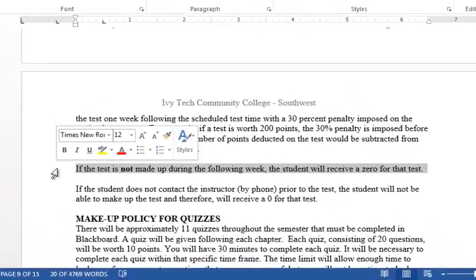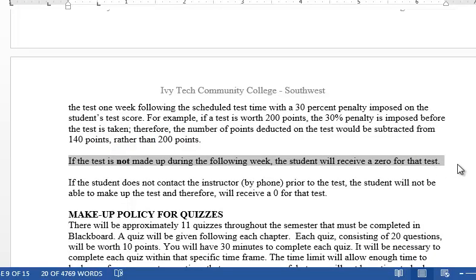Okay, and then this, if the test is not made up during that following week, you'll receive a 0. So if you're doing it November 14th, we're not going to allow that. So anything after that week grace period, you're not going to be able to make it up.